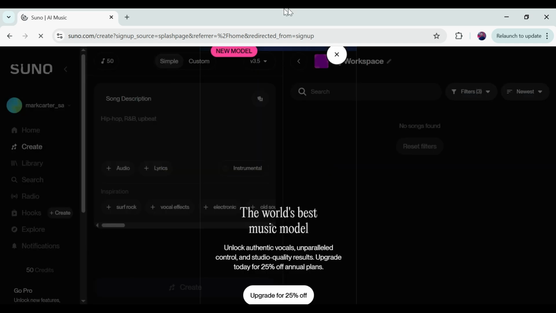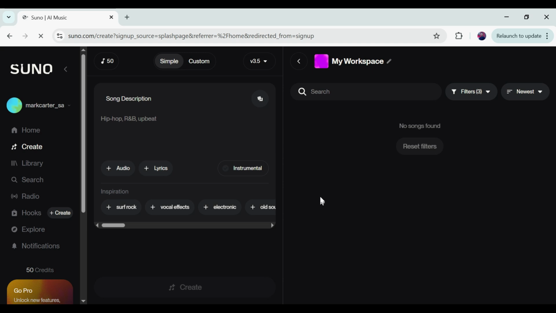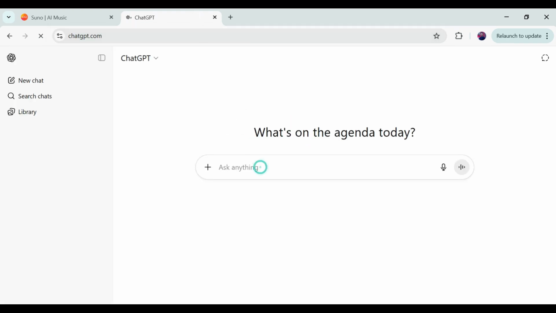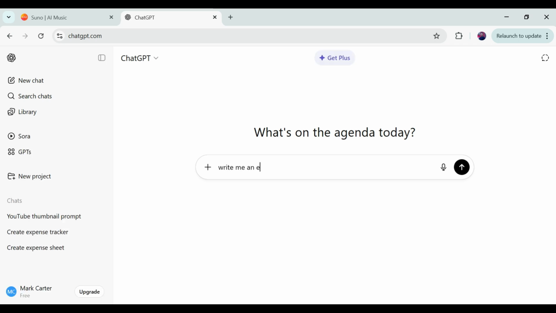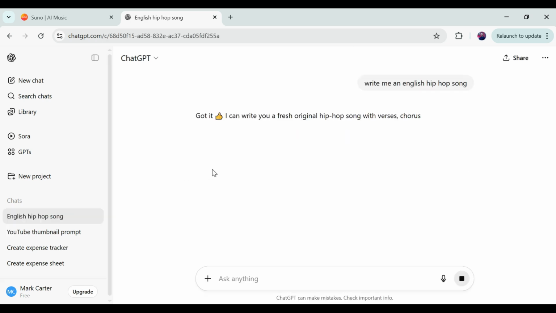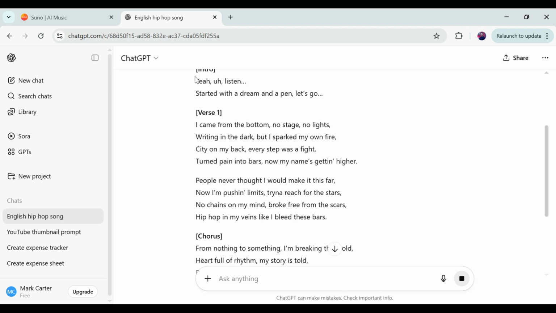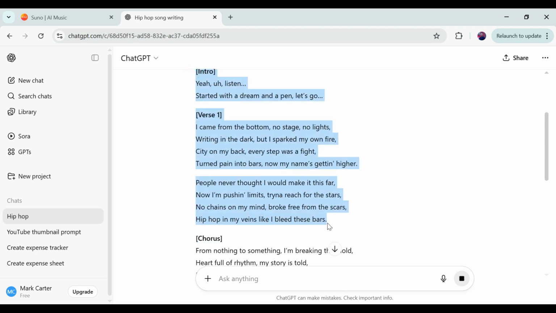Here you can write your own lyrics, or you can also get your lyrics using ChatGPT. Let's try this one. I will show you how you can do this step by step. So I will write me an English hip hop song. Okay, so I'll just hit the enter button and it will write me an English song. So then we will use this song. We will use a few lines of this song, just to show you how it works.